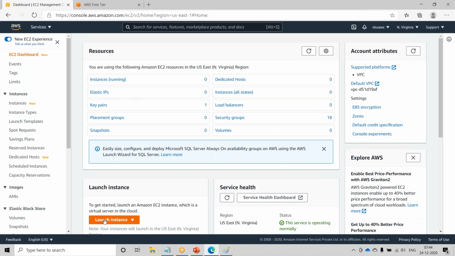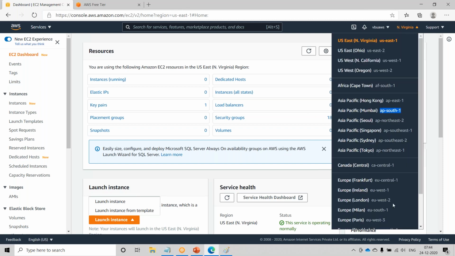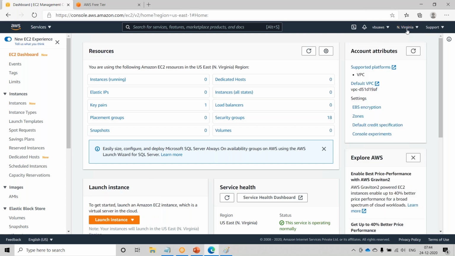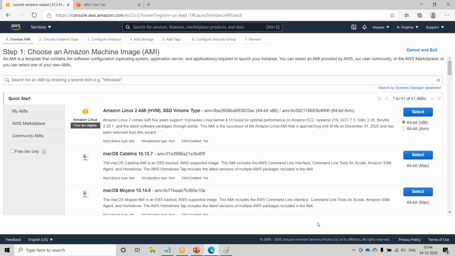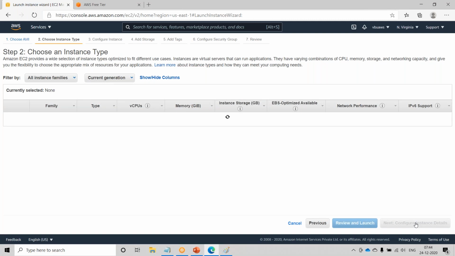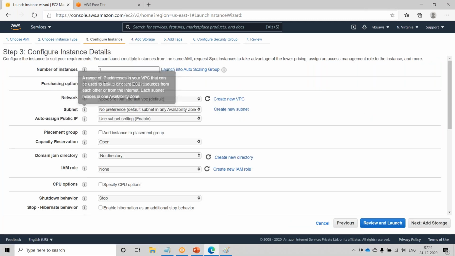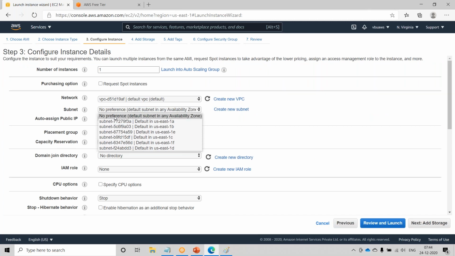Now you have seen what a region is and where to find it. Now, how do you know how many availability zones a region has? When you click on launch instance, on this page you have subnets. These are called the availability zones. Here you can see how many availability zones you have for that region: 1, 2, 3, 4, 5, 6. So the Northern Virginia region has around 6 availability zones.